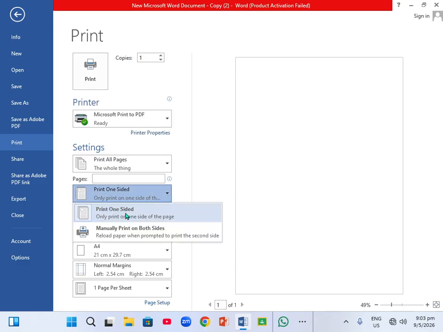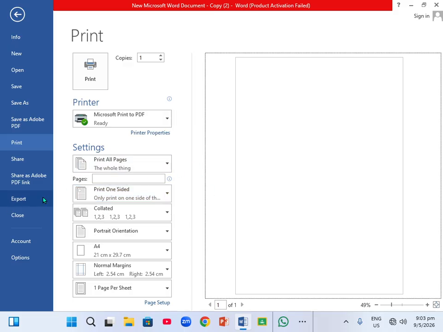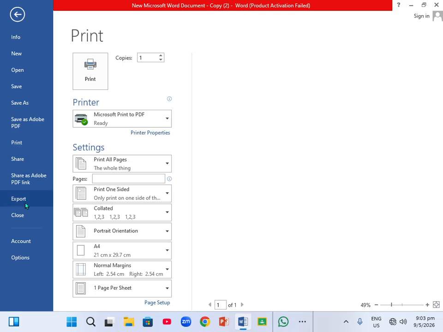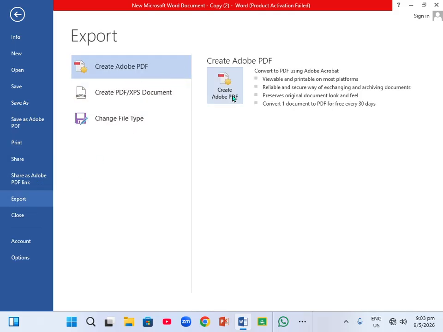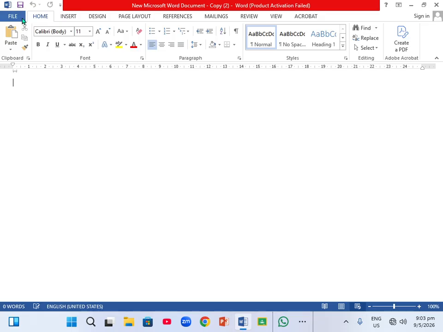If you notice the number of copies right here, you notice print. I print right here from one side. I can print manually from both sides. Notice this, I can save, share as PDF. You can export it as PDF right here by creating a PDF.